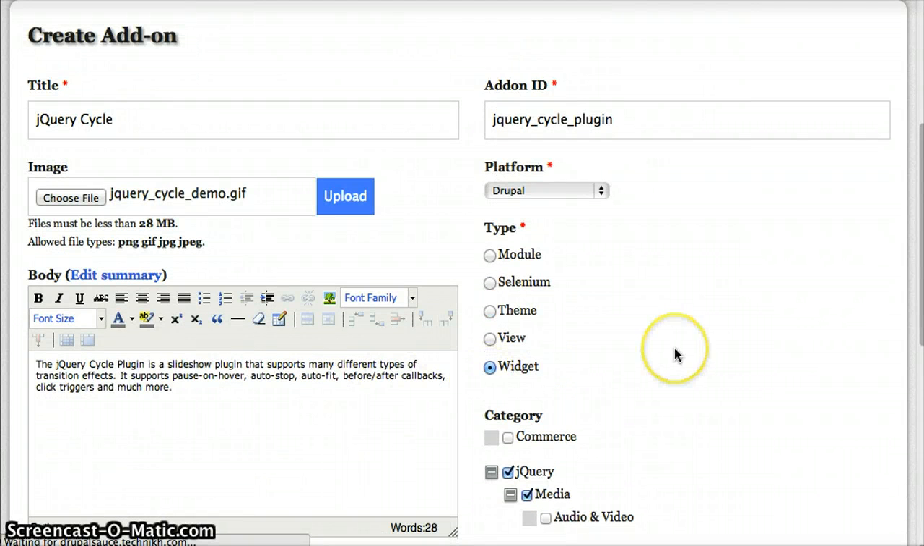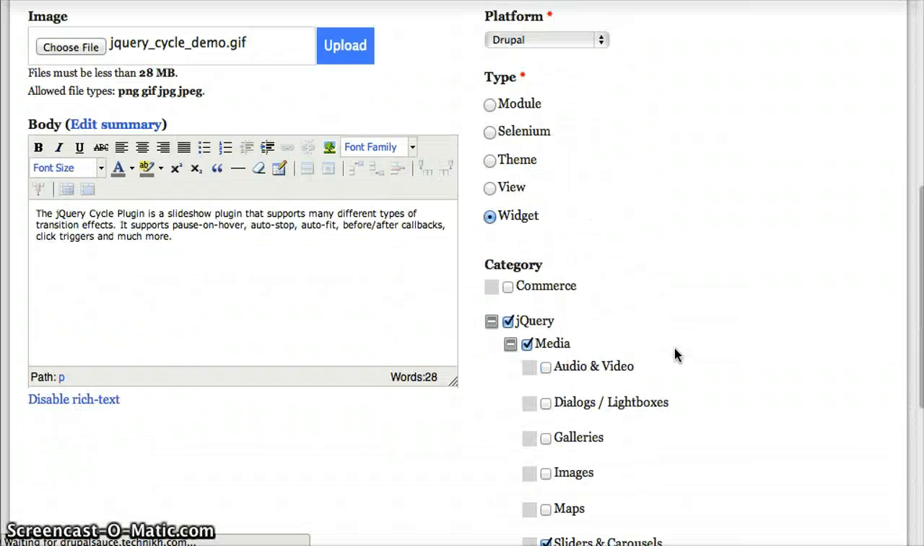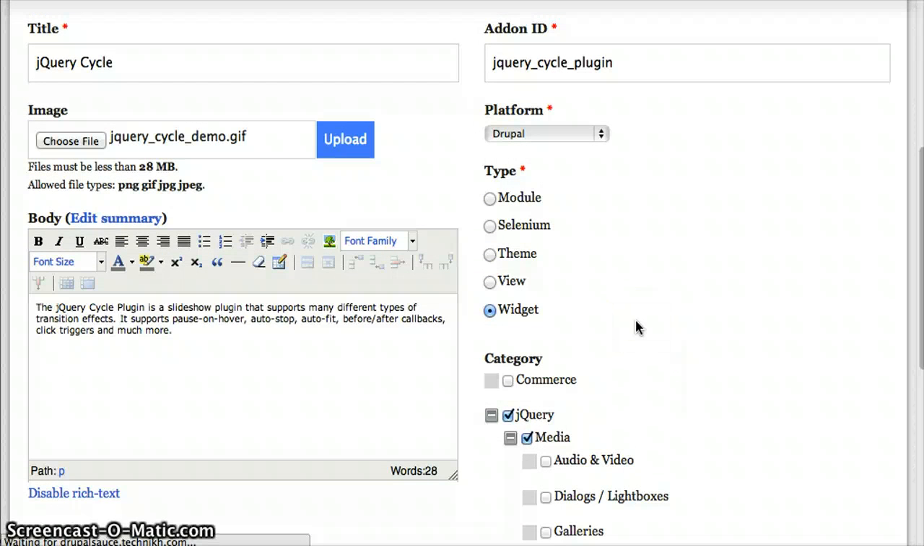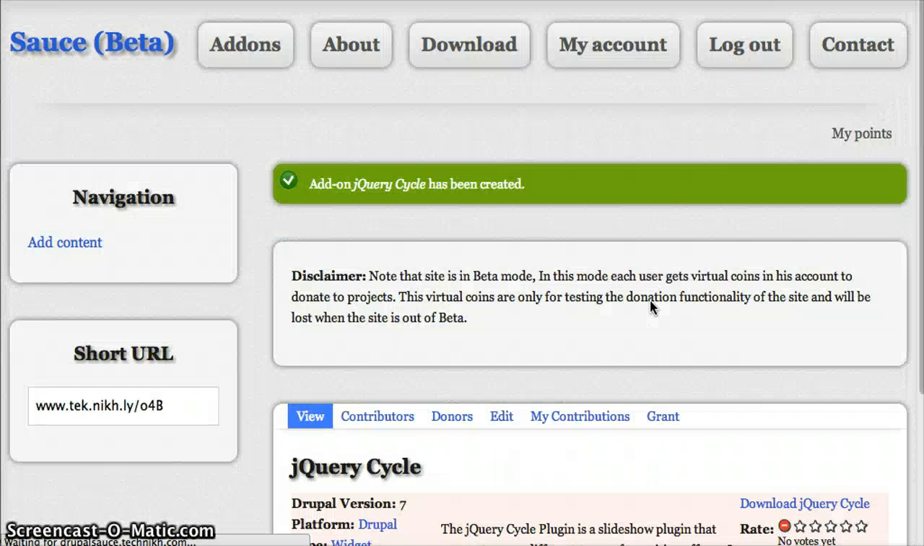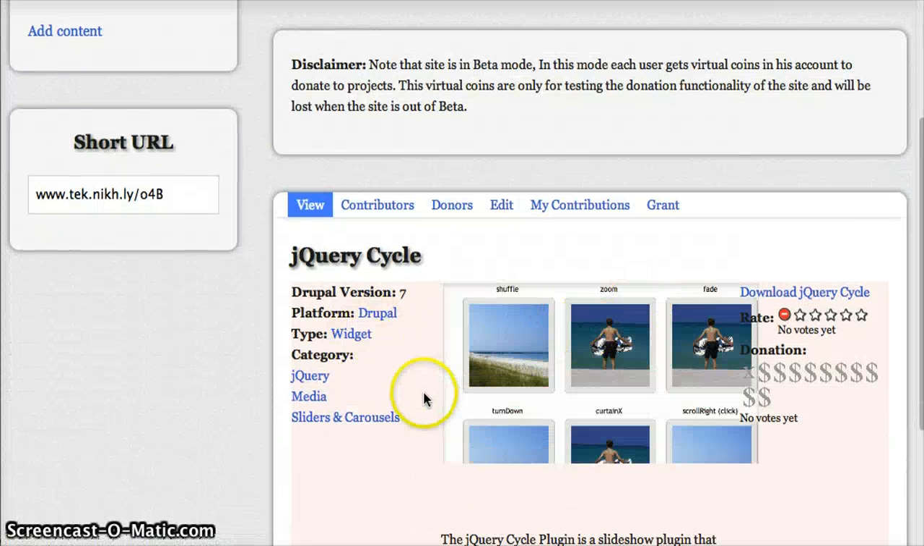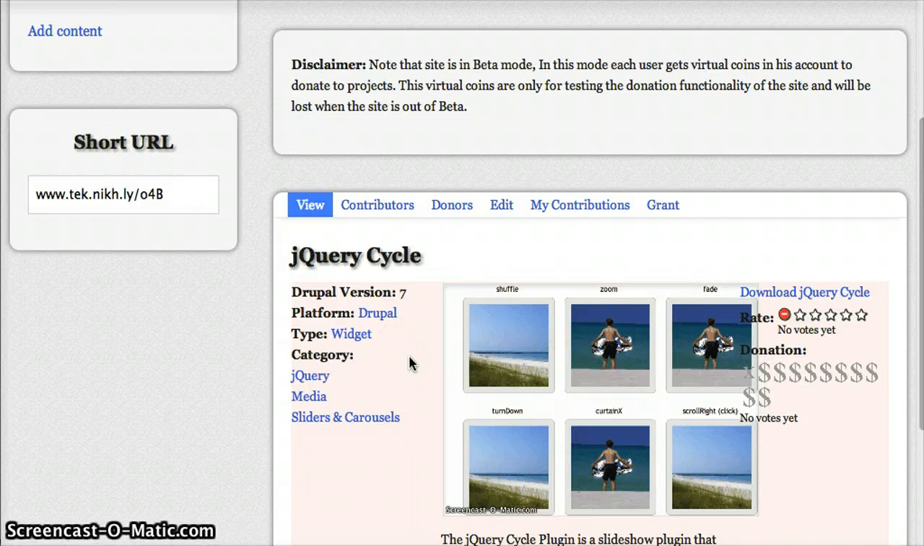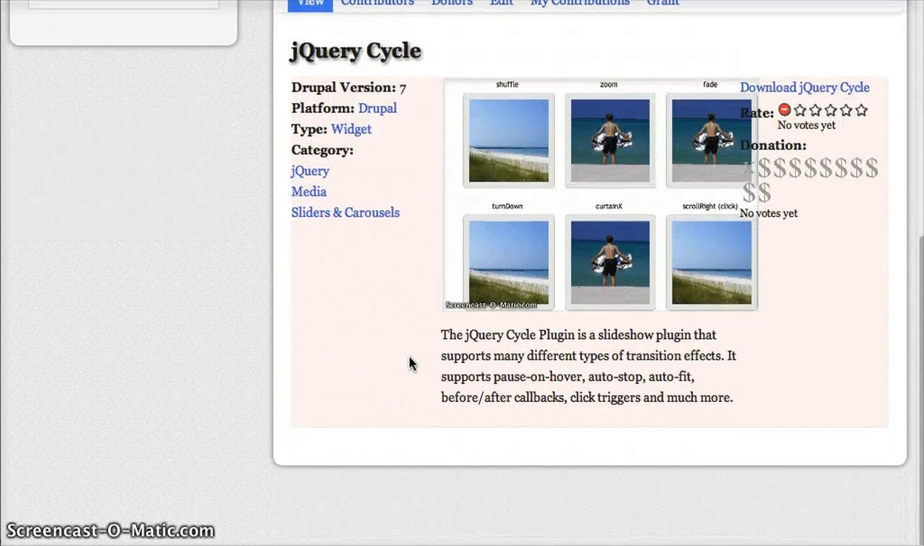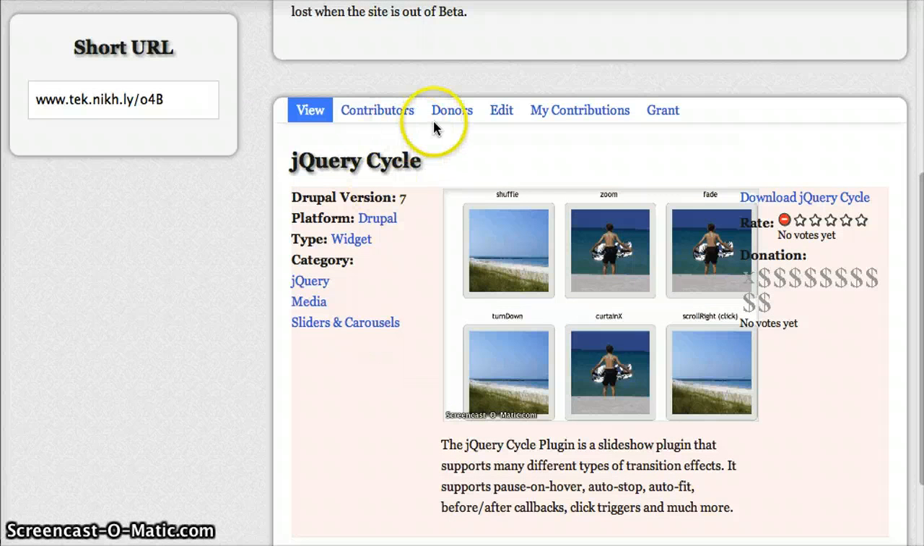Once it saves, we will see an unpublished widget with basic details. Because it has the pink background, it's unpublished, so the public can't see it. And let's add the jQuery code to this by editing the content.